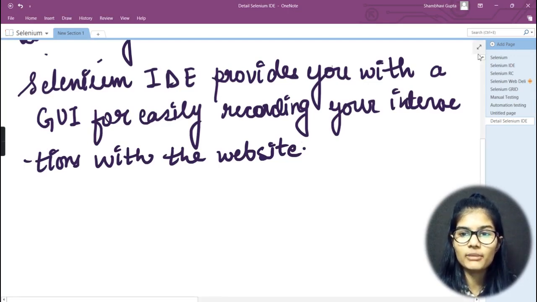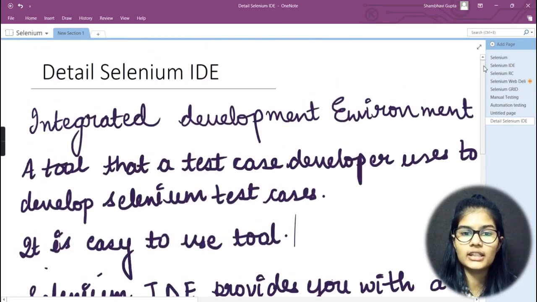Right. Now let me get back above to the Selenium IDE and check what we have learned about it. First of all, we learned that IDE stands for Integrated Development Environment, right? Next, what is the Selenium IDE? It is a tool that a test case developer uses to develop the Selenium test cases.